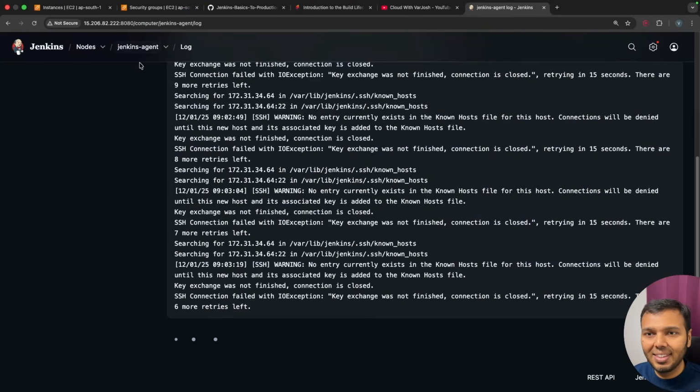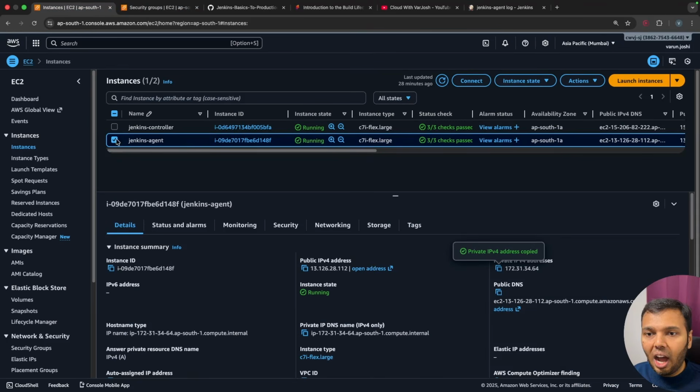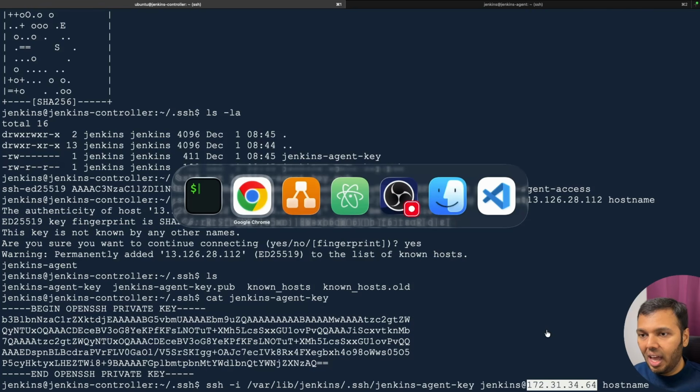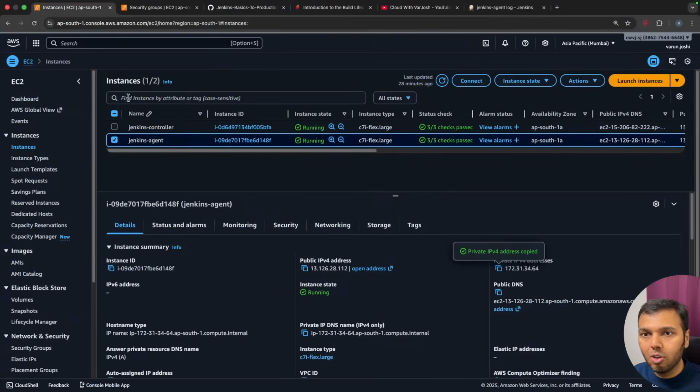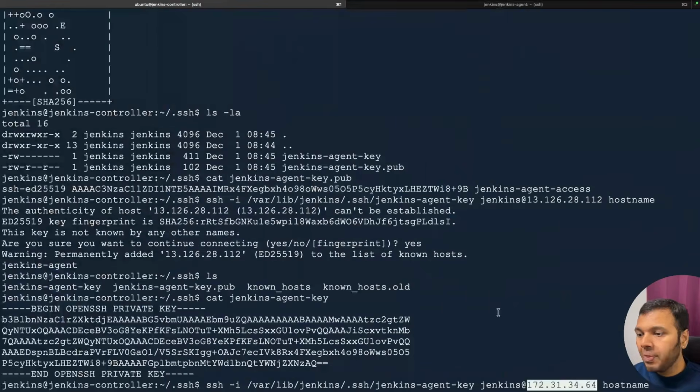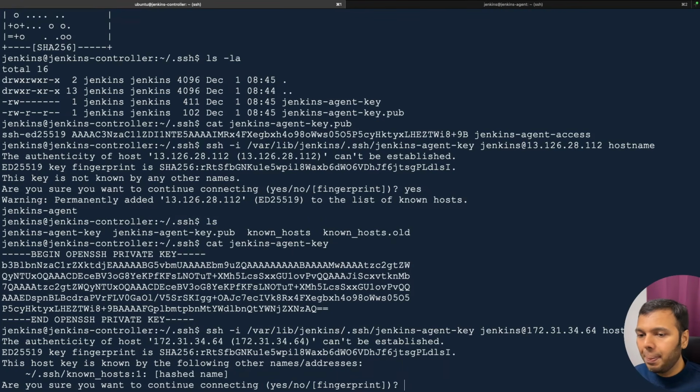Everything is connected, guys. Now I'll go here. I will again copy this private IP address of my agent. I will provide that IP here, and I want to show this to you in parallel. So if you go here, the Jenkins controller is still trying to connect to our agent. Okay, here, now I'll press enter. Now this is again saying the same thing.